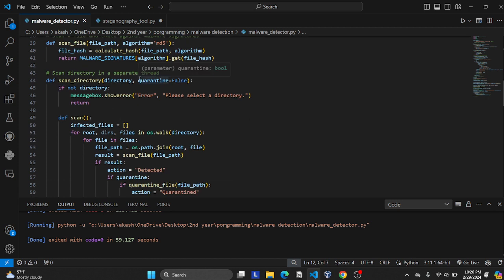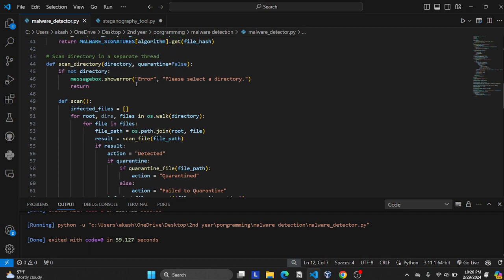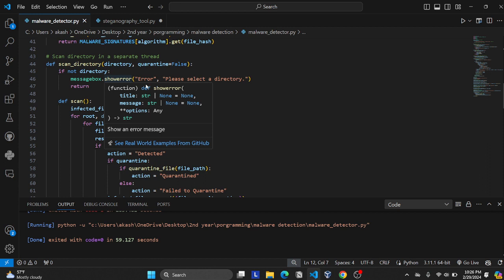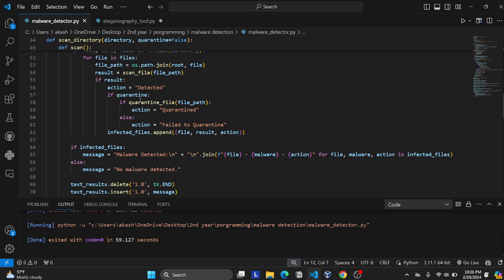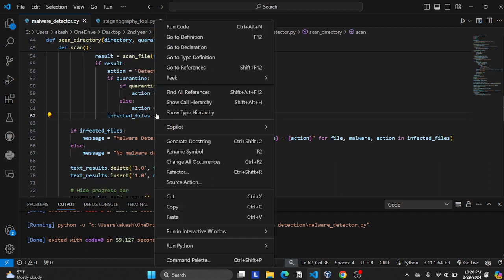Scan directory in a separate thread. This scan directory function scans a given directory for malware, optionally quarantining detected malware. It works in a separate thread to keep the GUI responsive. The function iterates through each file, uses the scan file function, assumed to be defined elsewhere, to check for malware, and if found, can quarantine the file based on the quarantine parameter.